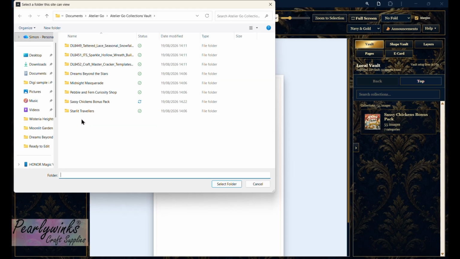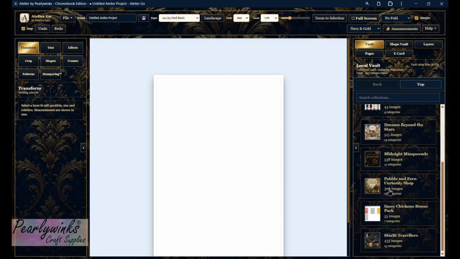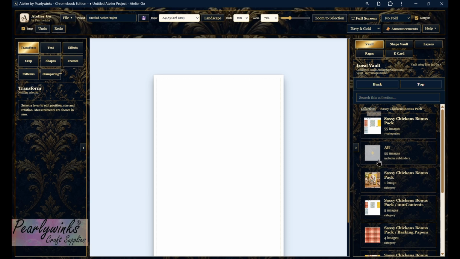connect or change vault location, you can see it's in there. Just press select folder, or I always click on this here where it says Atelier Go collection vault, so it displays it down at the bottom there, just to avoid any confusion. Click select folder, it'll do a quick scan, and then it'll pull it into there. And then if I scroll down here, we've got the sassy chickens.